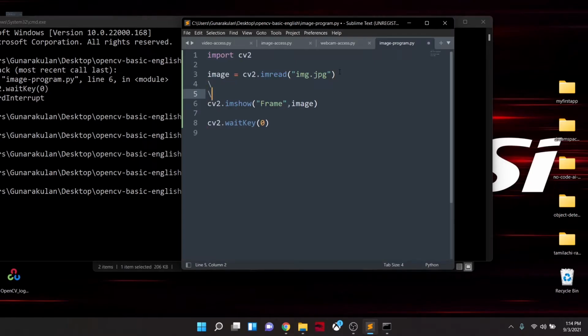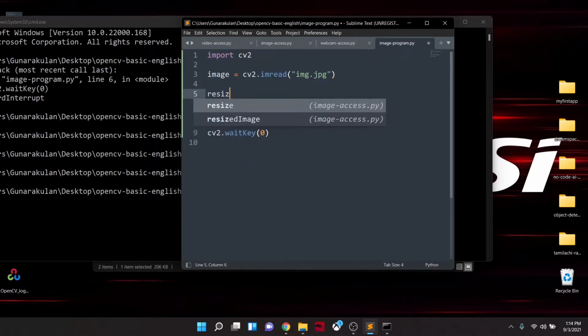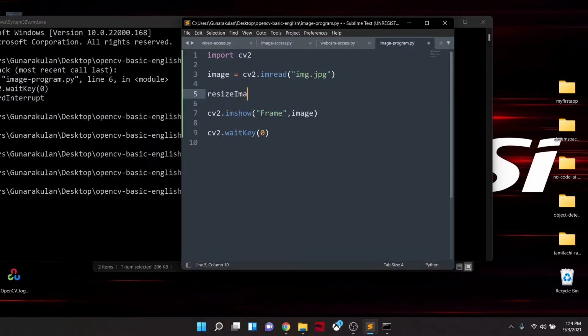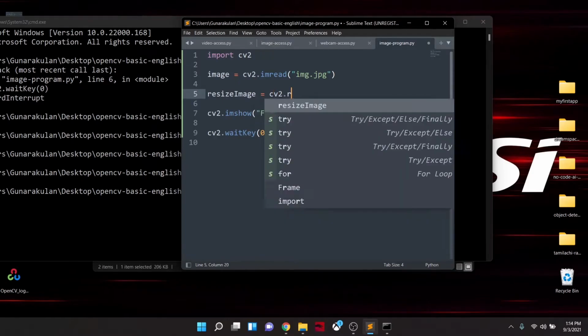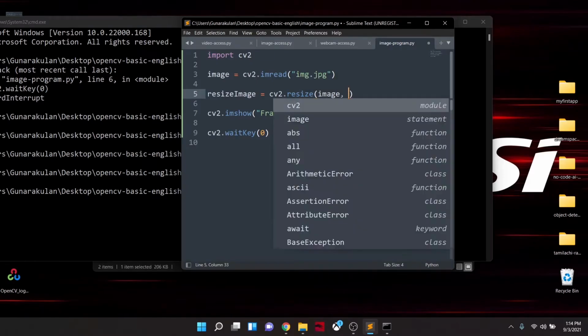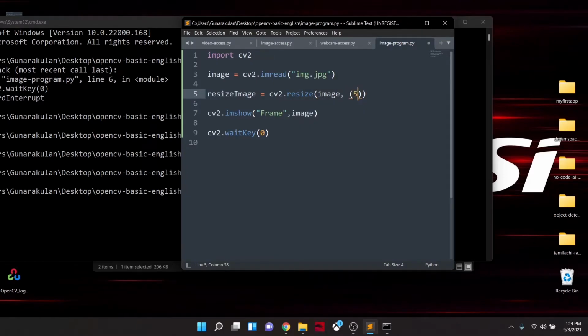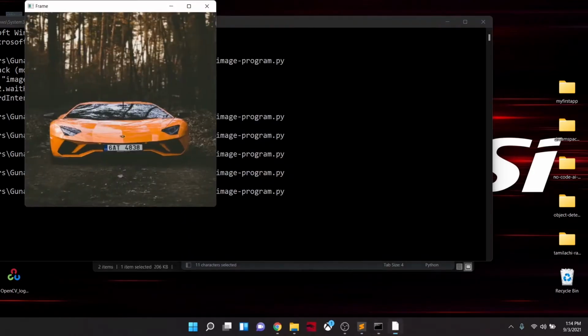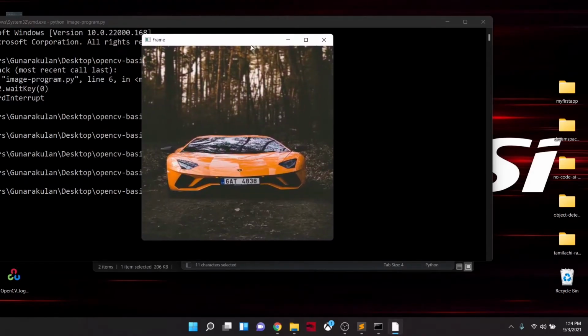In order to resize the image, I'm going to create another variable called resized image. I'm going to assign cv2.resize. Then what I'm going to resize is the image. What height I want to give, I'm going to resize to 500 by 500. Okay, now I put this variable into the show. So now if I run, what will happen? The image has been resized normally.